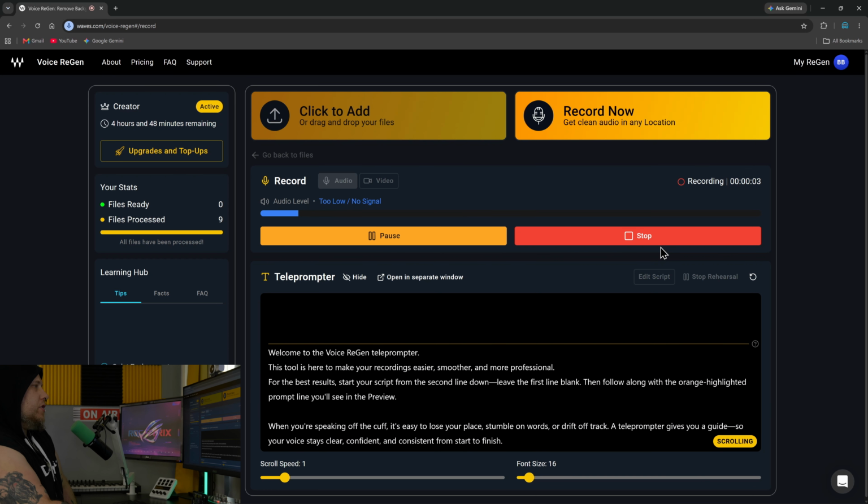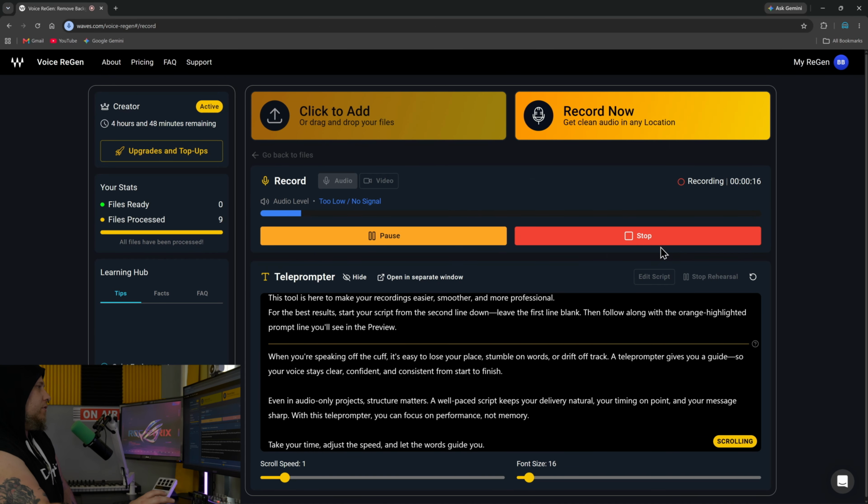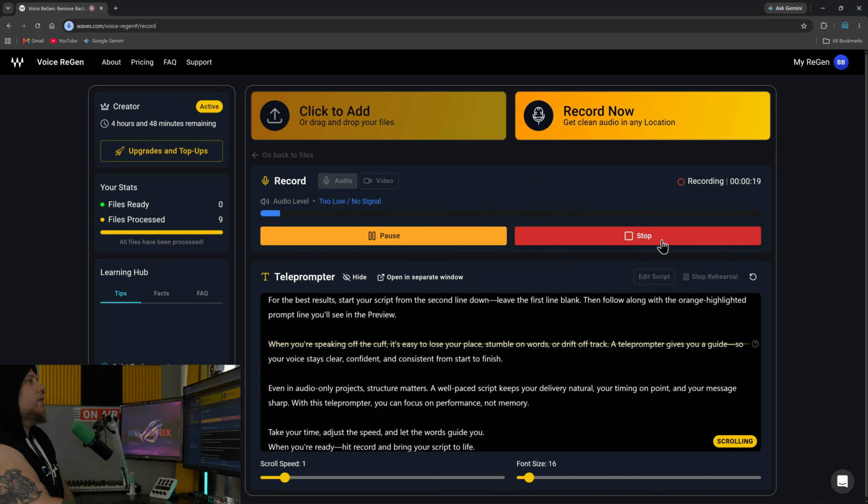Welcome to the Voice ReGen Teleprompter. This tool is here to make your recordings with the orange highlighted prompt you'll see in the preview.